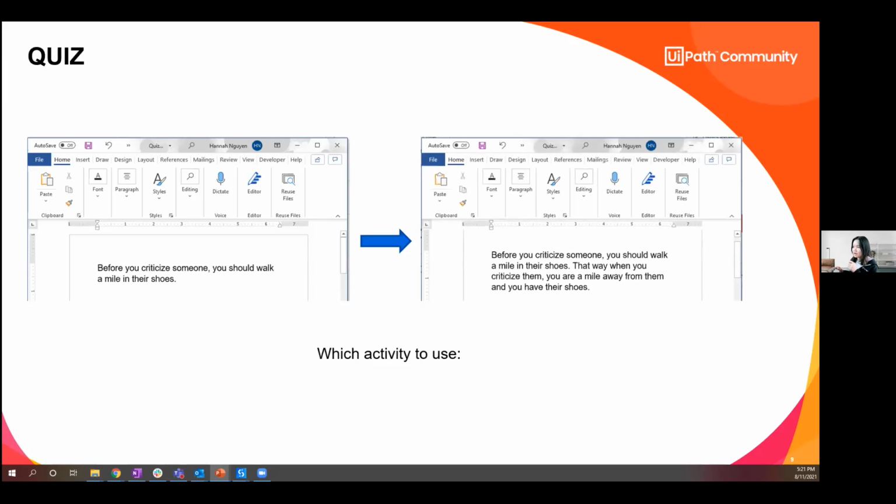So here are some options. First one is read text. Second one is add text. Third one is append text. And the last one is change text. So make sure to drop your selection in the chat. See if you can answer this correctly.